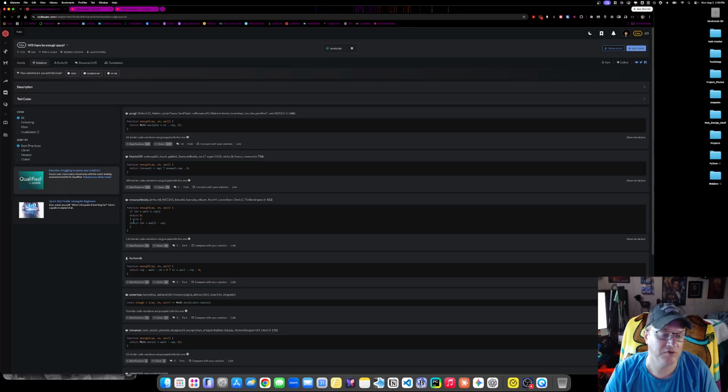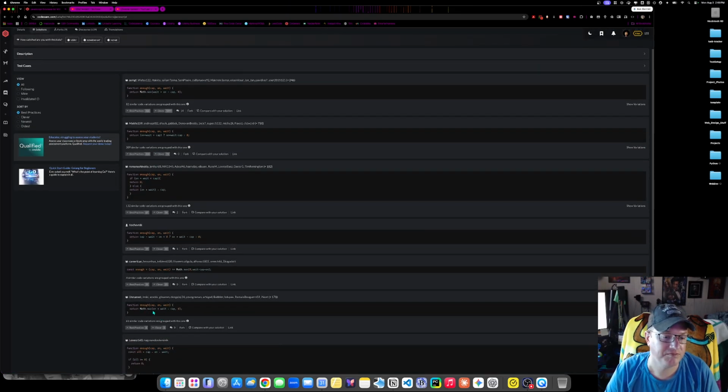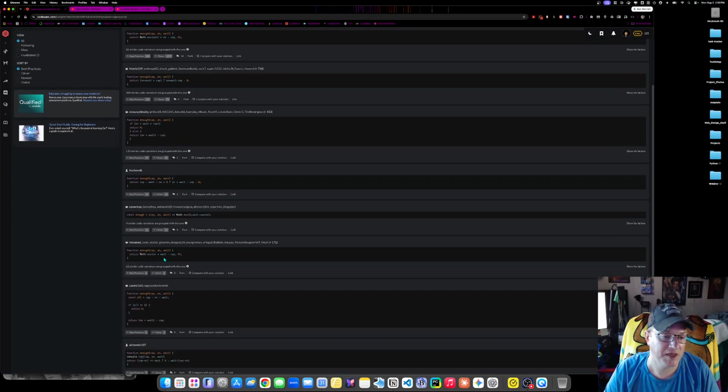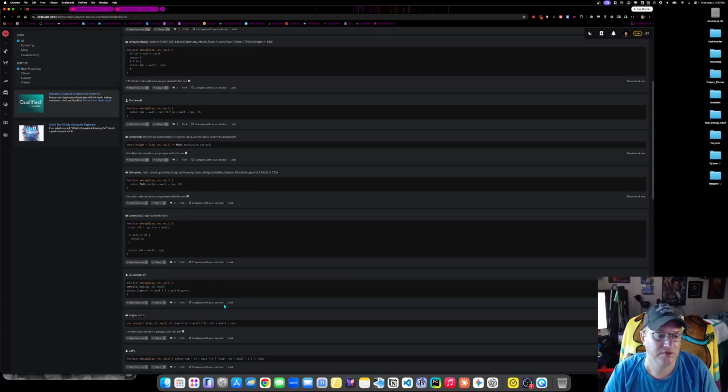Instead of doing absolute value, they went on plus waiting minus cap. You can do it either way. But this just shows there's multiple ways to do this problem. Here they used Math.max. So multiple ways to solve this problem.